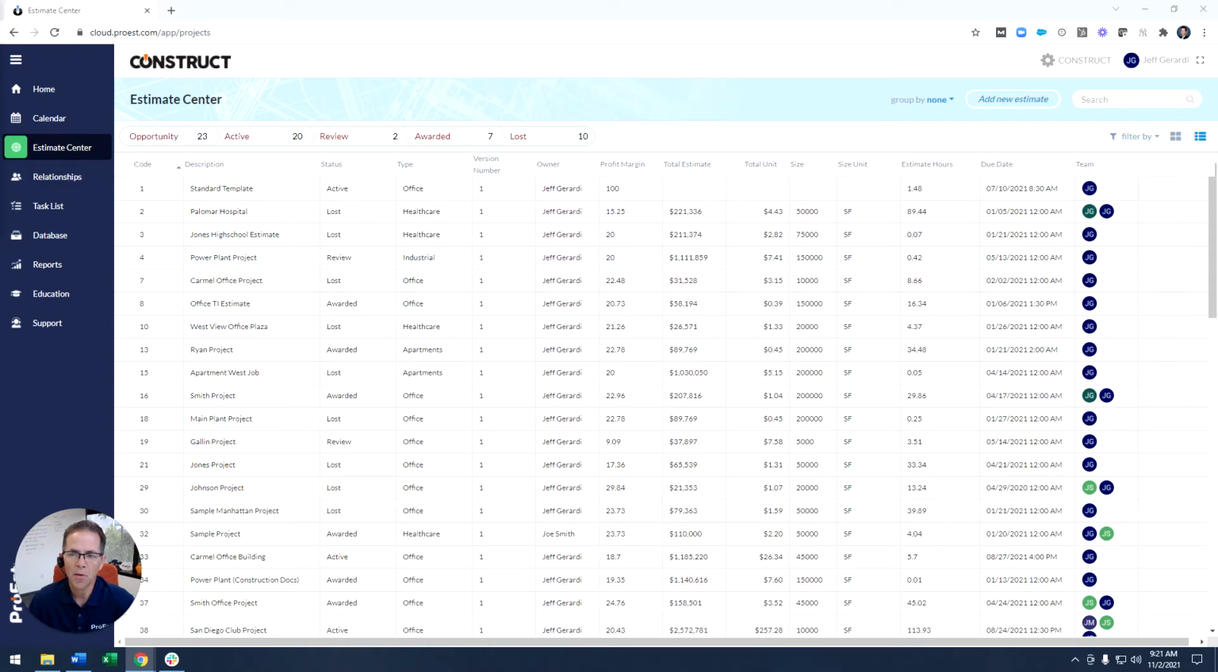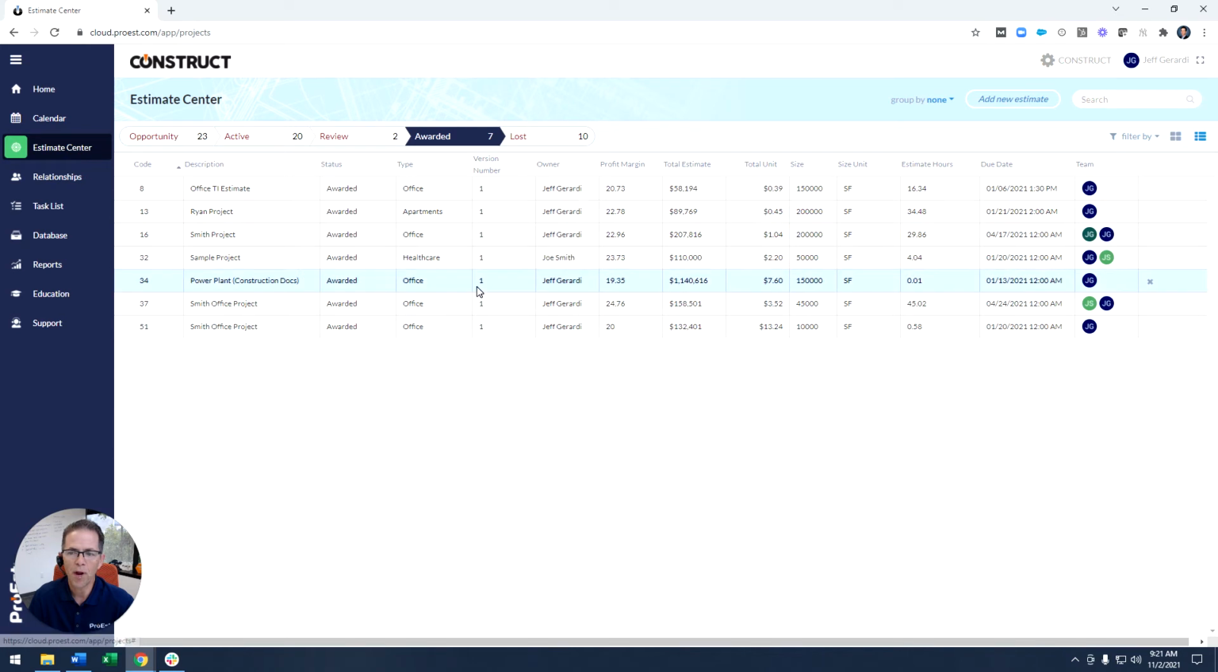So you'll see here, I'm on the estimate center, and the estimate hours is a column where it's automatically tracking how many hours all estimators spend within a particular estimate. So I'm just going to click on awarded here so I can see of my awarded projects, how many hours has it taken to put these estimates together.